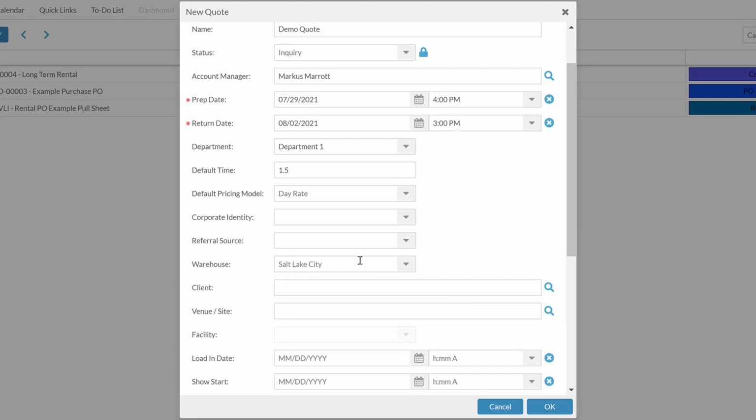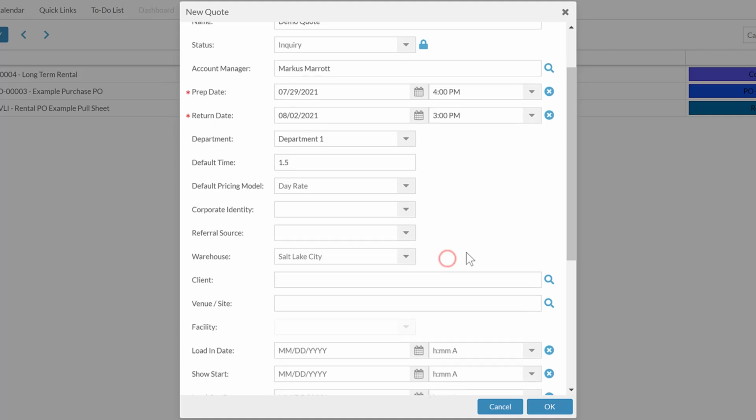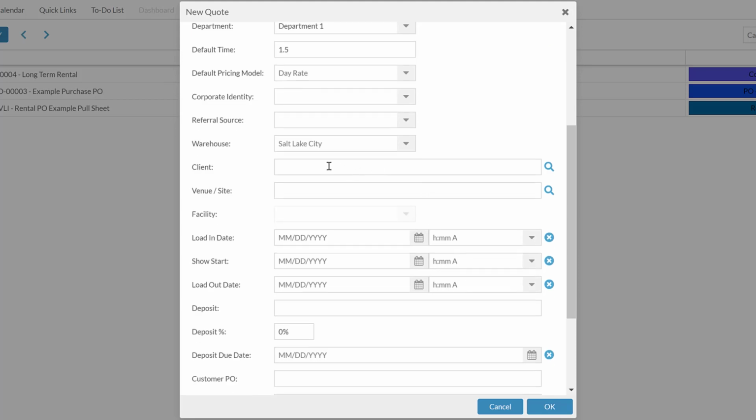Now the warehouse, that's going to be where we're pulling our inventory from. And a lot of you probably only have one warehouse. This system has two, but it is defaulted. I'm going to say this is going out of my Salt Lake City warehouse. Okay. Next field here is my client.